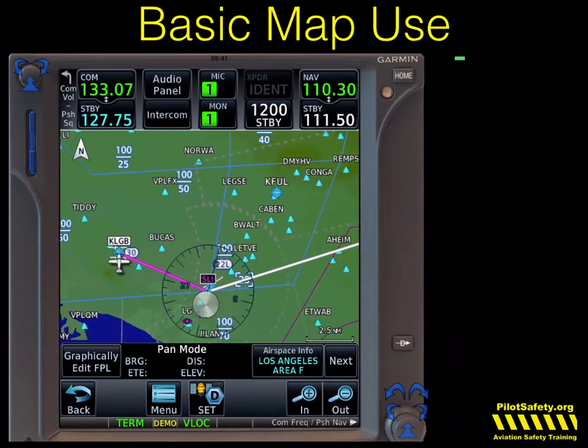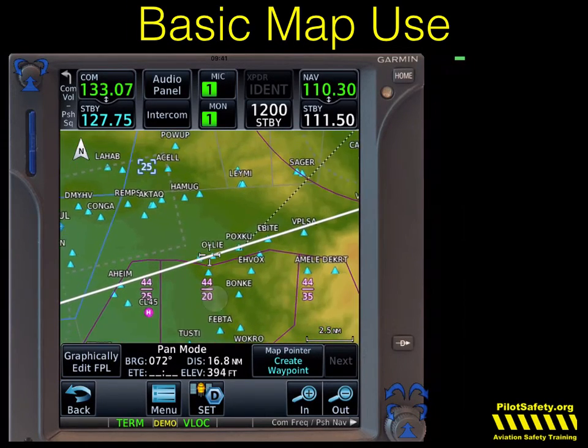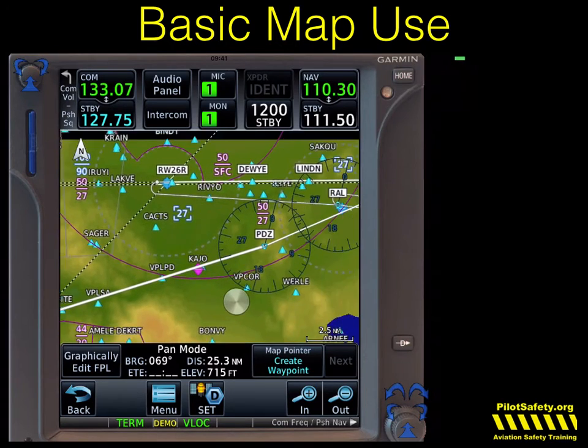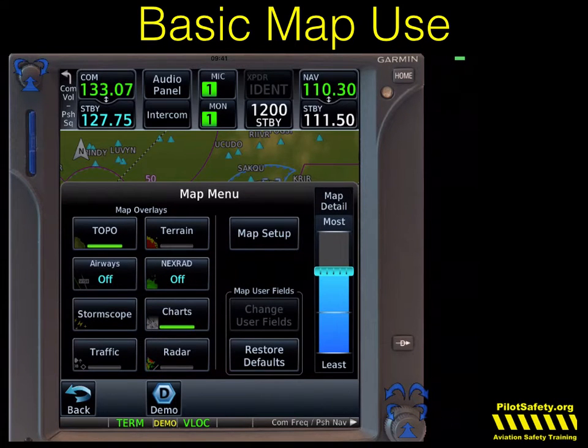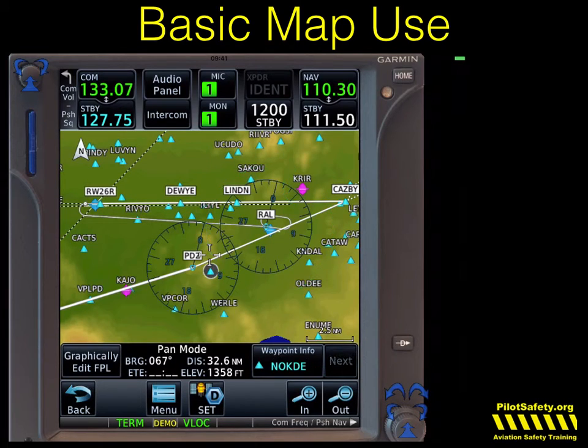Now for IFR, I much preferred removing a lot more of the detail. So I'm going to touch menu and take it to declutter level 2. It's a cleaner view and it only shows me what I need for IFR.